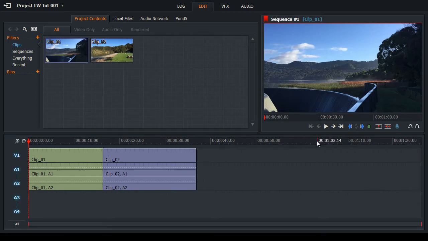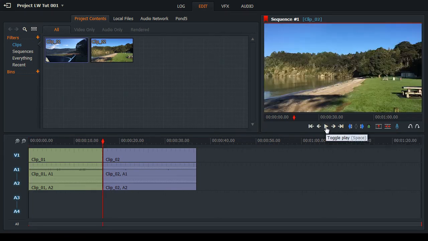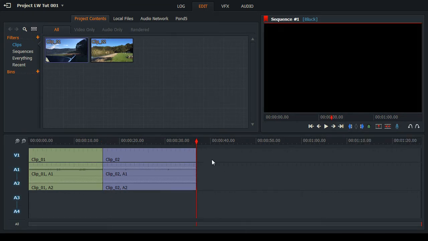Move to the end of the video. You can skip through by pressing the S key to the end of each section and the timeline moves forward, or you can press that button there. So now we're at the end of the video segment. We can press the I button or click that button there to create an in mark.